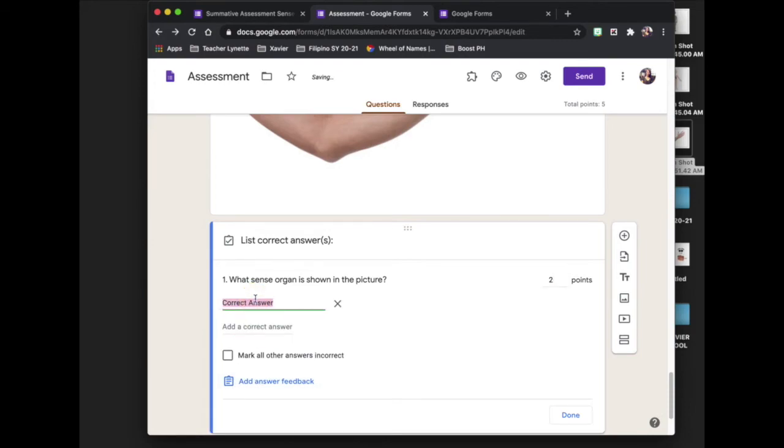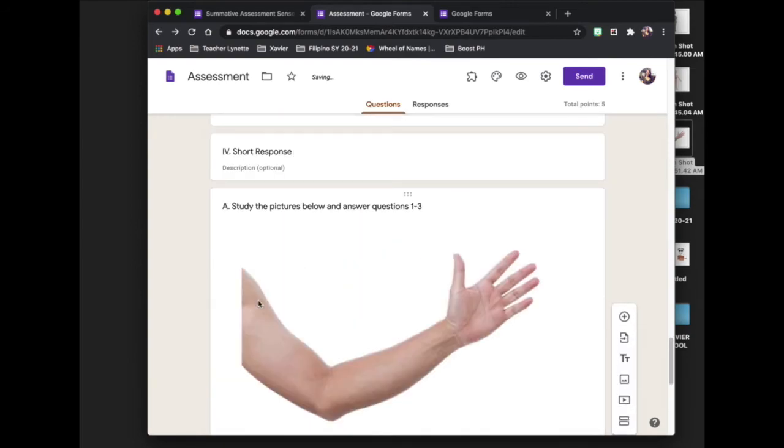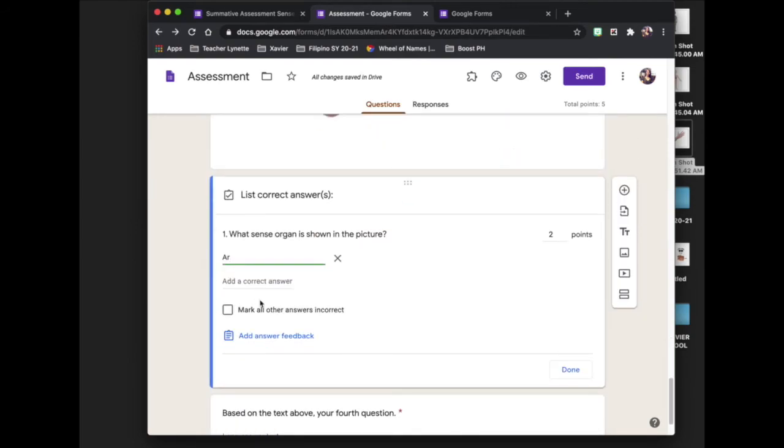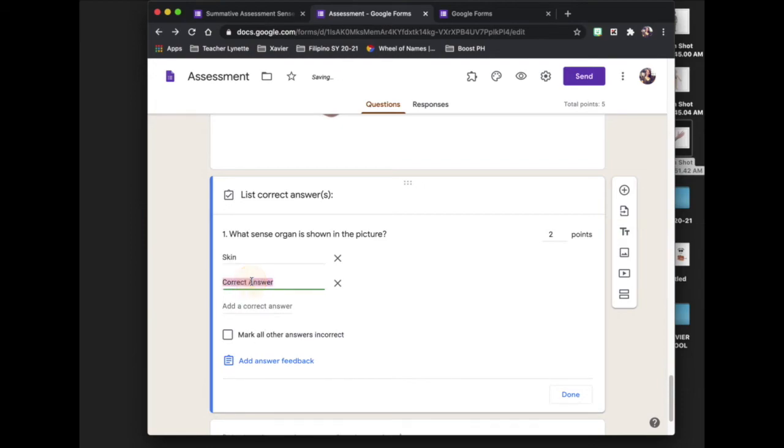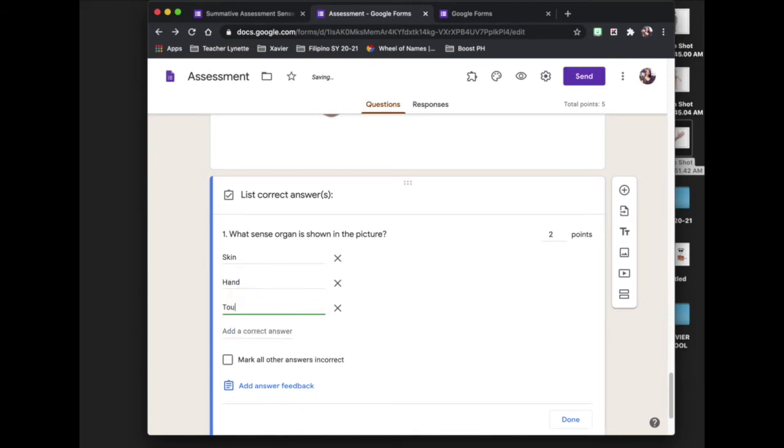the correct answer should be what sense organ is shown in the picture. So for example, skin. Another correct answer will be hand, or another correct answer will be touch. So just an example, teachers. So those are the possible correct answers that your students might be typing. So you might want to consider that when they type this one, the Google Forms will be able to identify it.